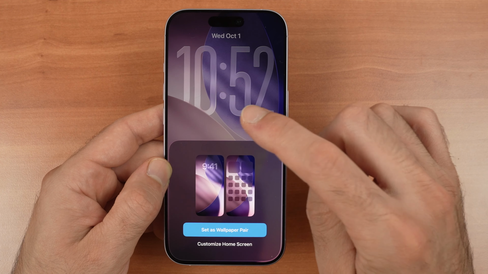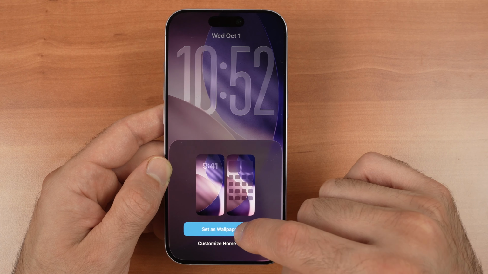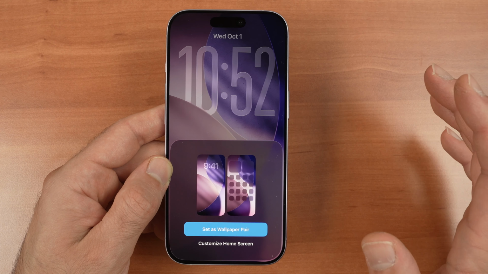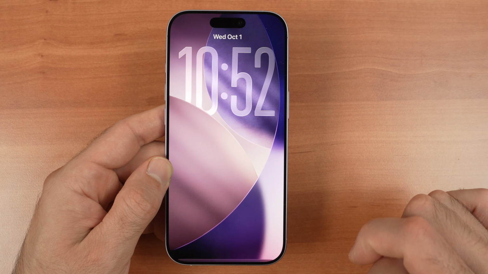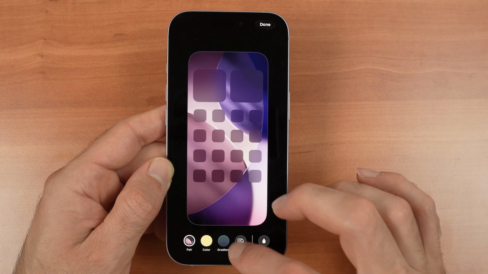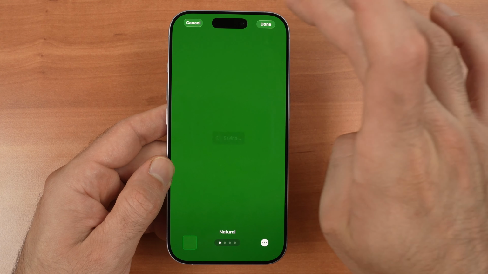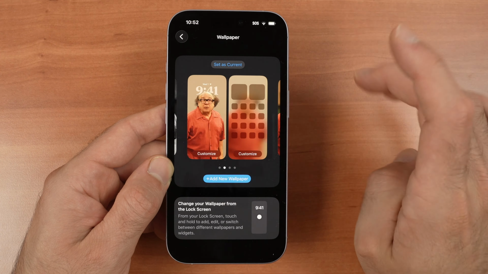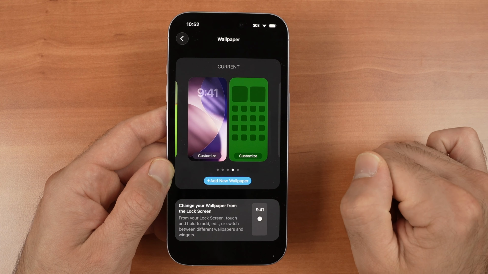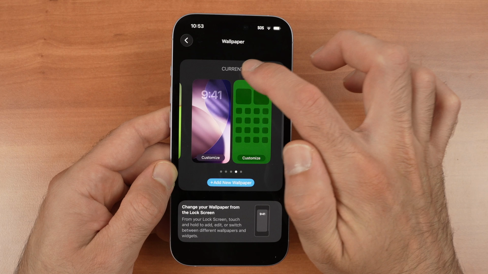And if you want your lock screen and your home screen to have the same wallpaper, you're going to select Set as Wallpaper Pair, so both will have the same. If you want your home screen to be different, click on Customize Home Screen. And here you'll be able to select a new picture only for the home screen. So let's say this one, done, done. And now I'll have a new pair, right over here, a new pair of lock screen and home screen wallpapers. And this is the current one, as you see.